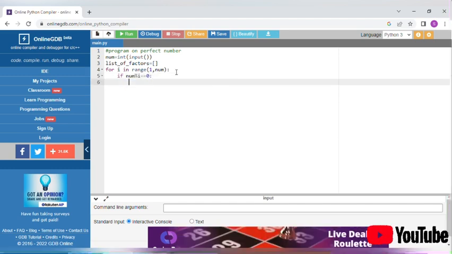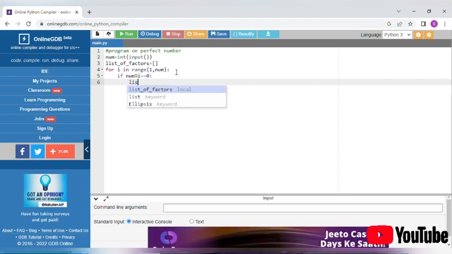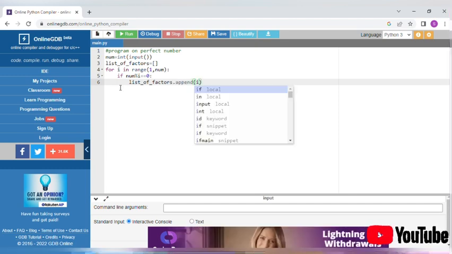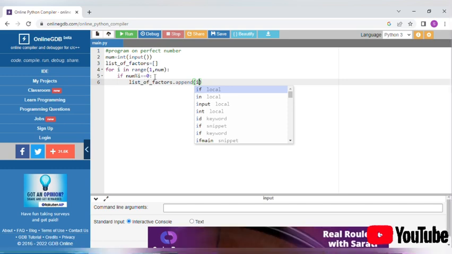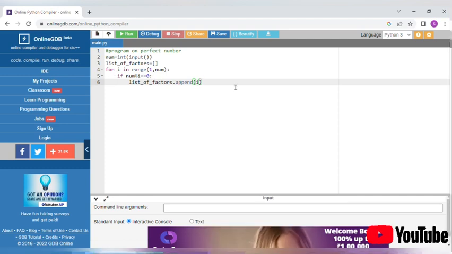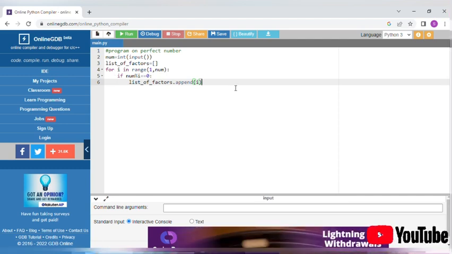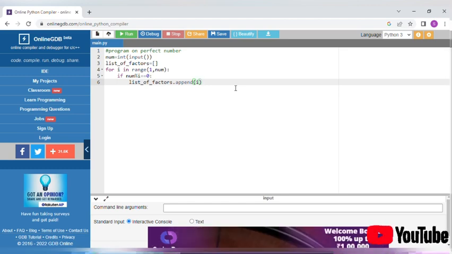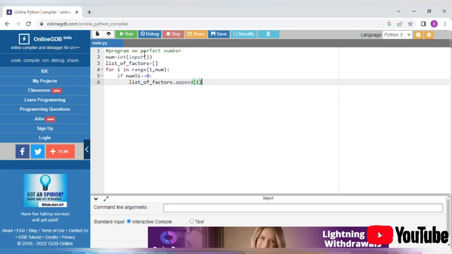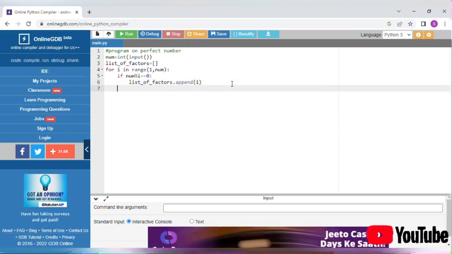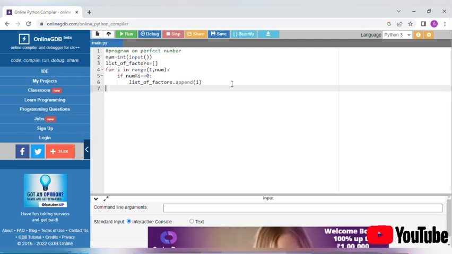So to check whether it's a factor or not, the given number should be divisible by the number. Then the number is said to be a factor. If it is divisible, then I am appending it into the list of factors so that we can have all the factors in that list. So it will be very easy for us to find the sum using that list. Every time it is a factor, it will be appended to the list of factors.